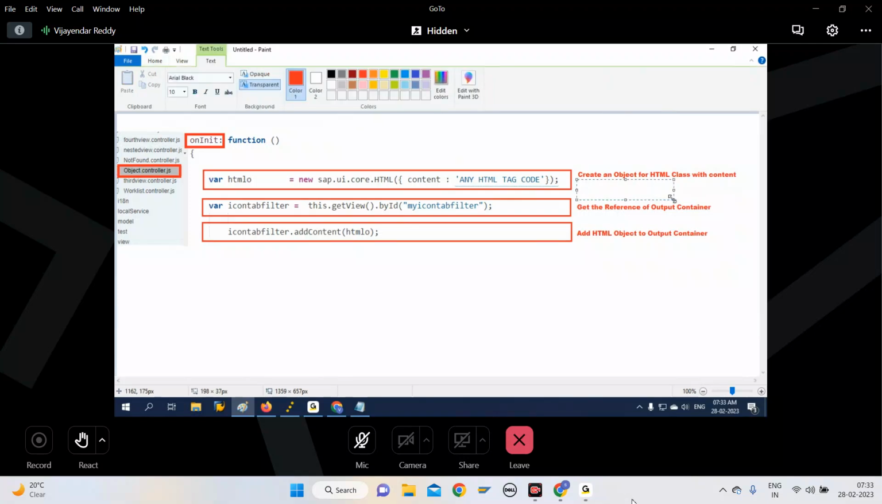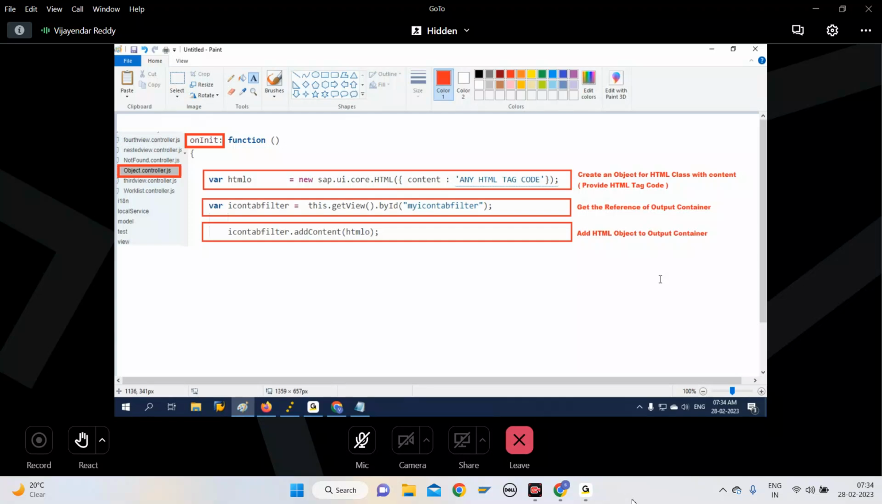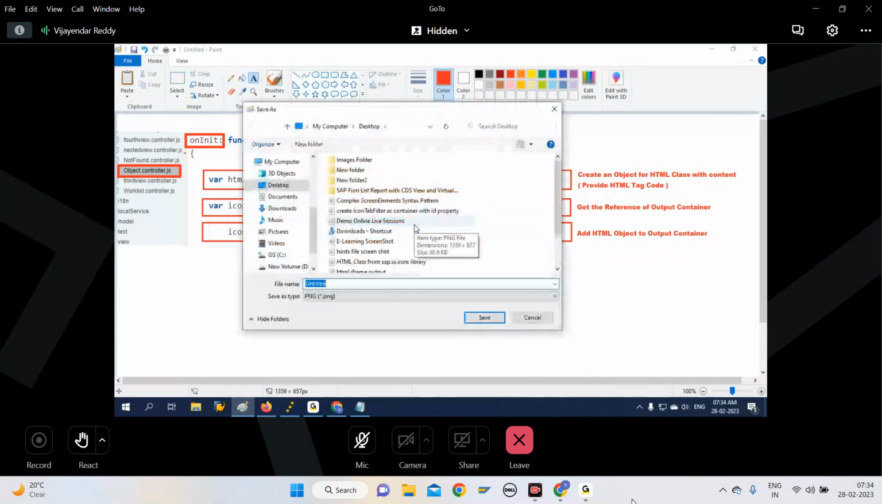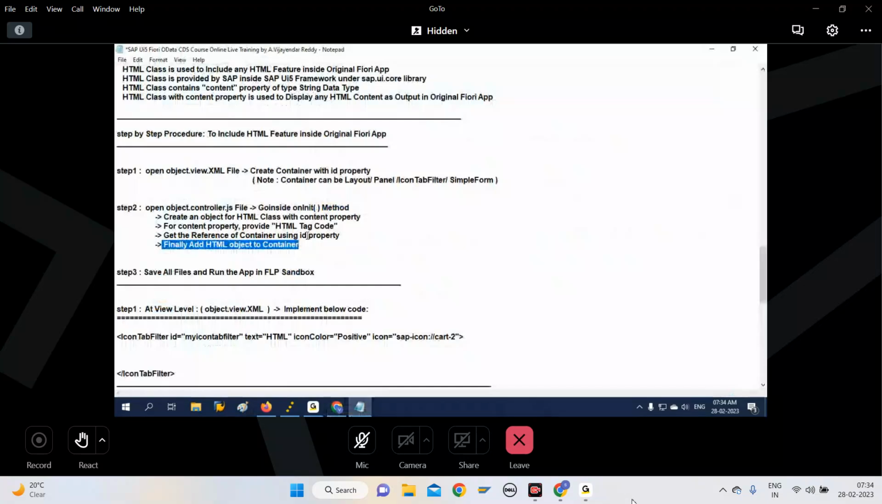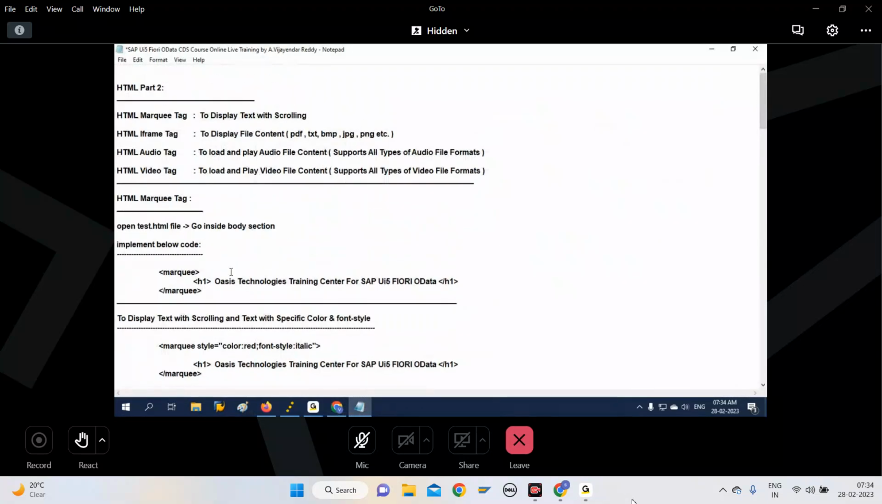But this HTML object contains what? In the HTML object, we are providing HTML tag code. Very simple. Right, so suppose I want to display this one. I want to display text with scrolling inside the original Fiori app. Not in test.html. Instead of that, I want to display text with scrolling inside the original Fiori application.